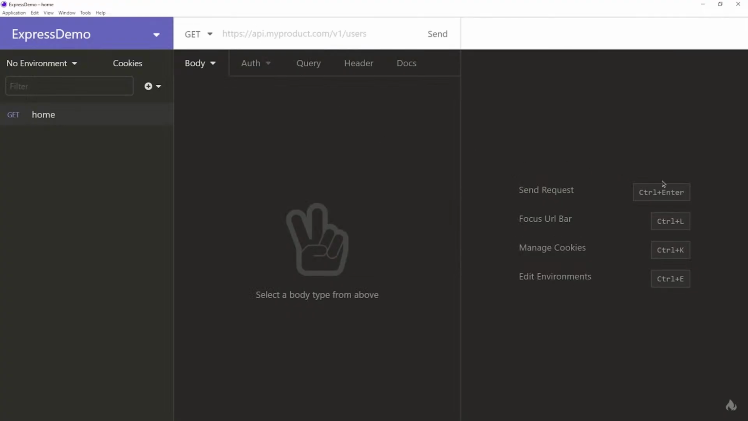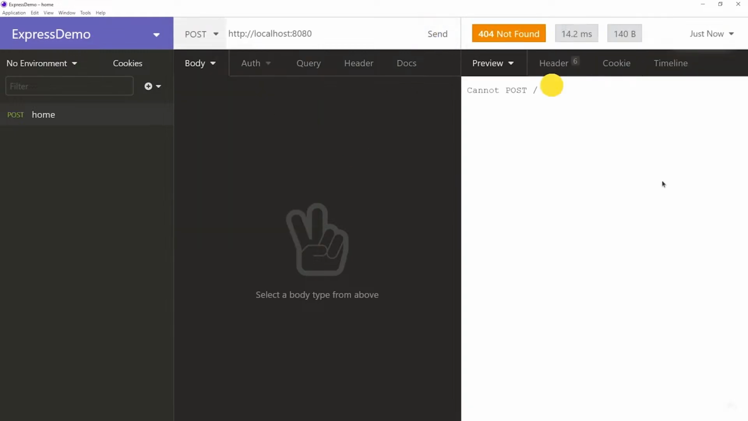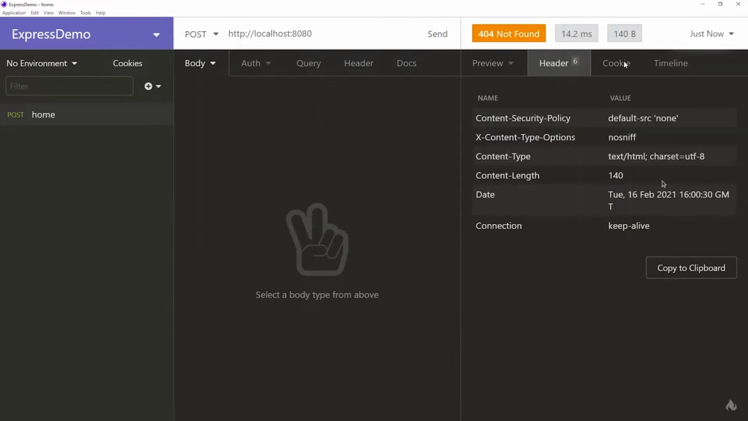From Insomnia, we can create a new request, then simply paste in our URL. We can easily change the HTTP verb from the drop-down menu here, click send, and then get the response in a nicely formatted developer-friendly way.